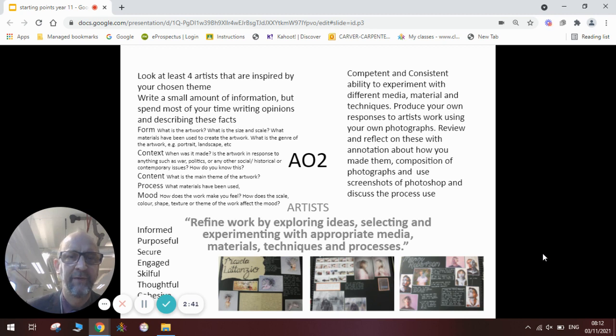Content. What is the main theme of the artwork? Process. What materials have been used? Mood. How does the work make you feel? How does the scale, colour, shape, texture, or theme of the work affect the mood?